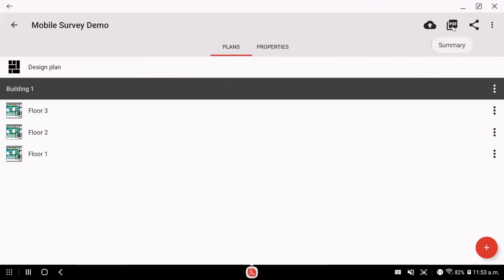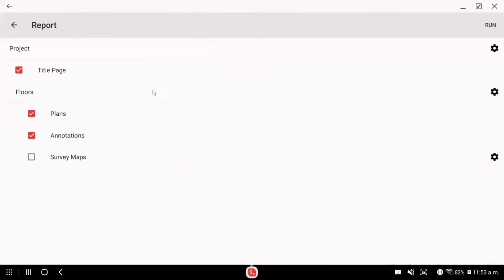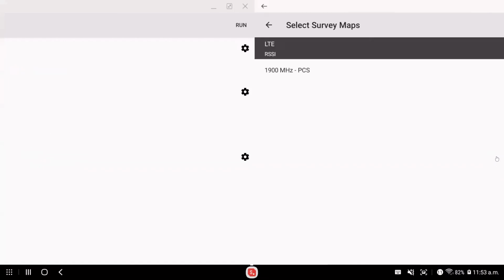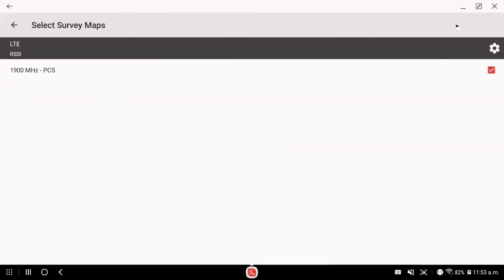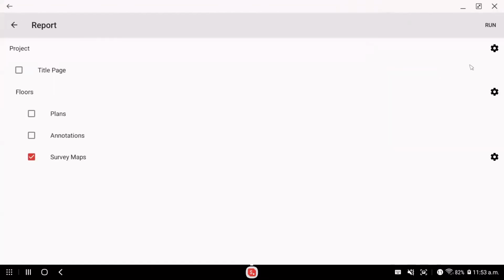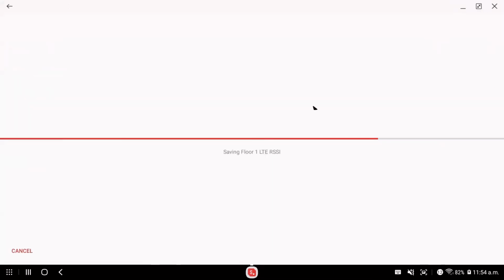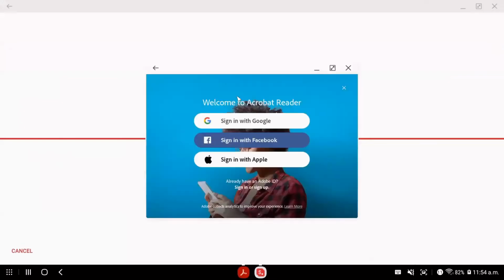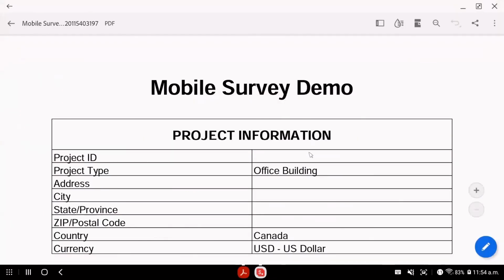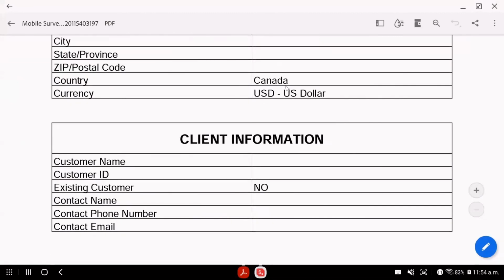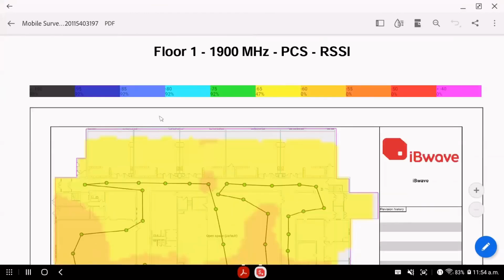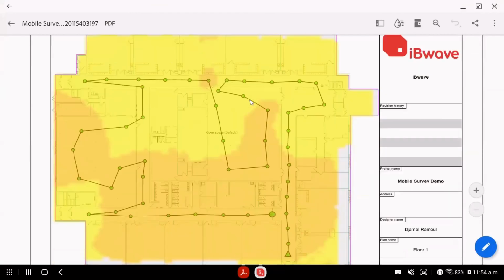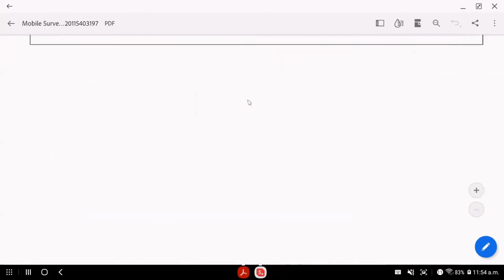You have the PDF here to generate a summary. So for example, I want to see the survey report. So I click on the survey map, and I could generate the RSSI, for example. This will generate a report, and I could add, let's say, a title page, and it will generate a PDF showing me this. The information of the building, and it's showing me the different coverage. So this is my RSSI, and I could have different maps, right, for each floor.